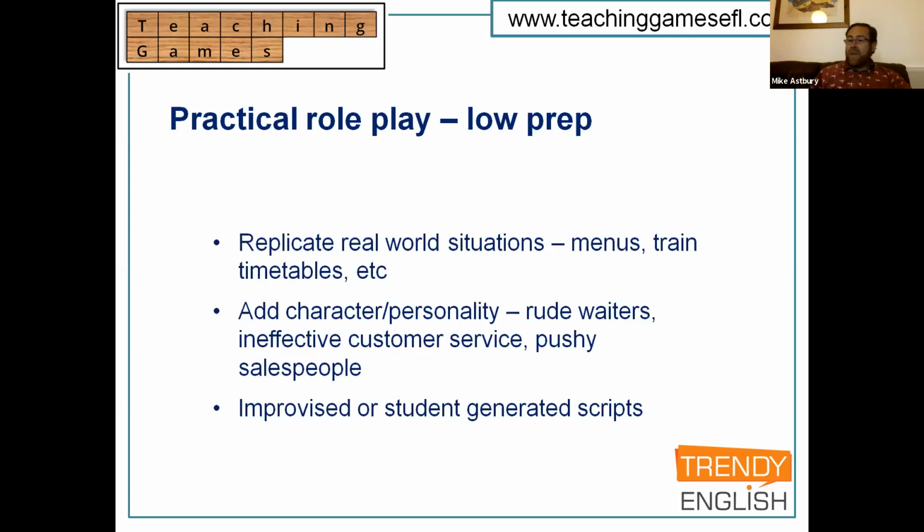At the end of that, again, this is quite a short, low preparation activity, but once that's done, you can get the students to generate scripts of that kind of role play. For example, if you're focusing on very polite language, you could ask your students to imagine the most polite waiter and most polite customer, and write down a script between them, really focusing on that polite language. You can be quite specific.